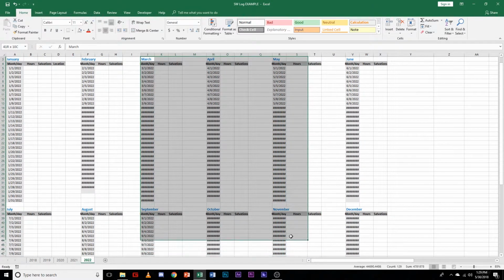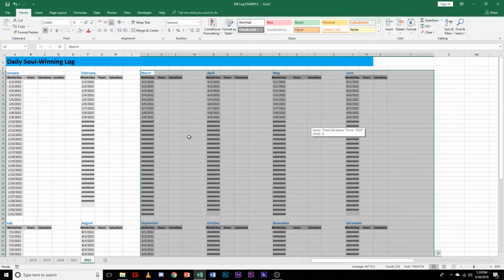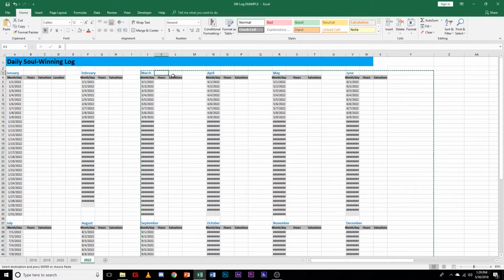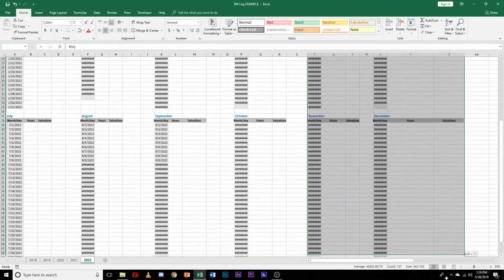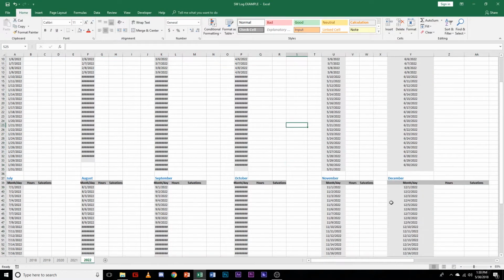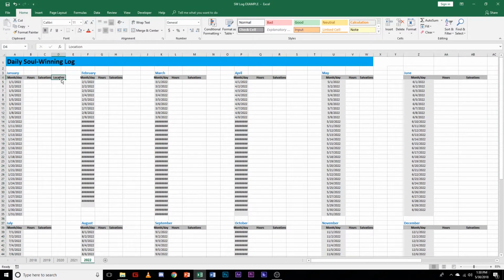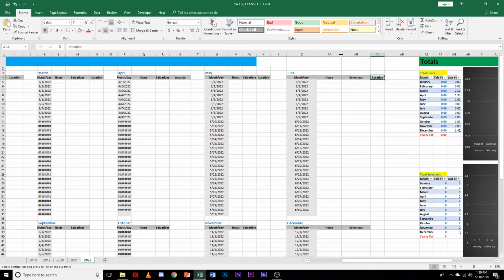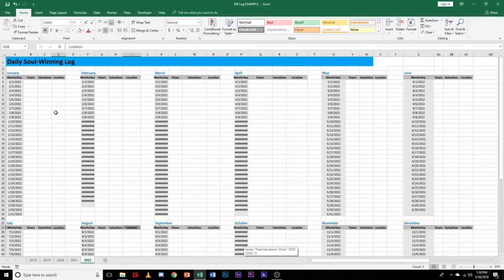So again, highlight. Select all this on this side, and then Control X. Move over one cell. Control V. All right. Then we could just copy the location and then paste it. All right, there we have it. So the locations column is added.